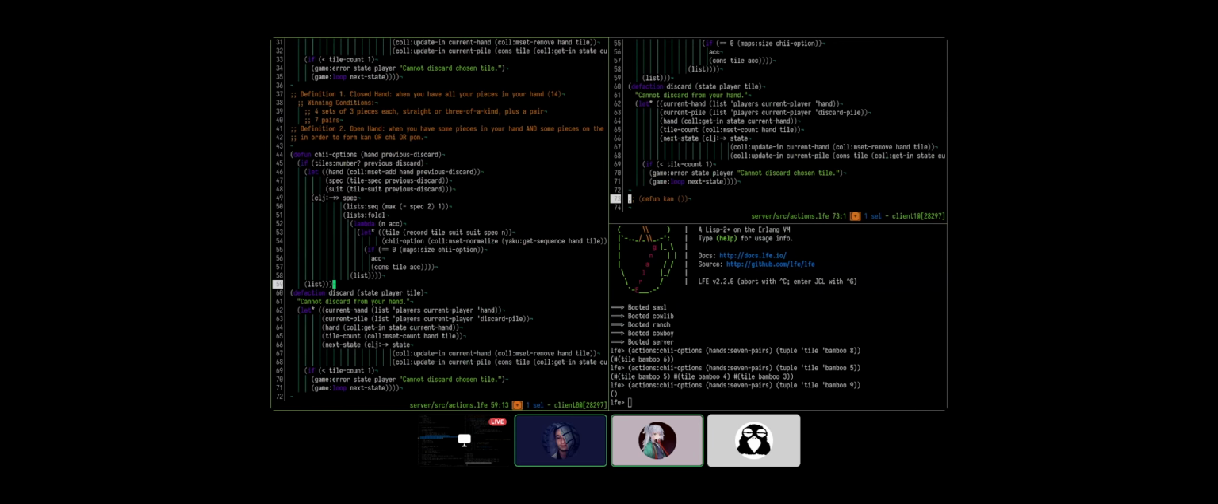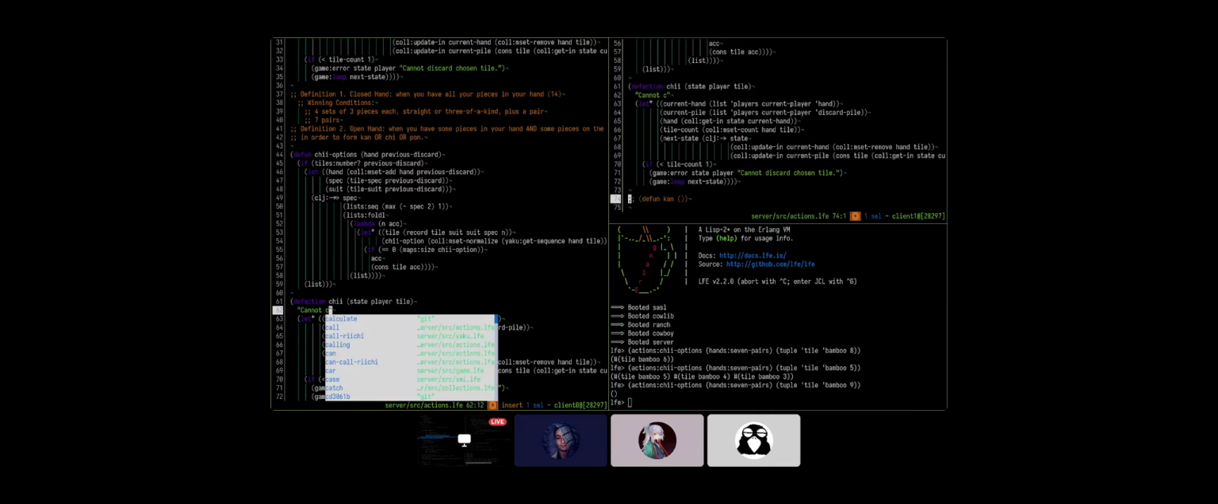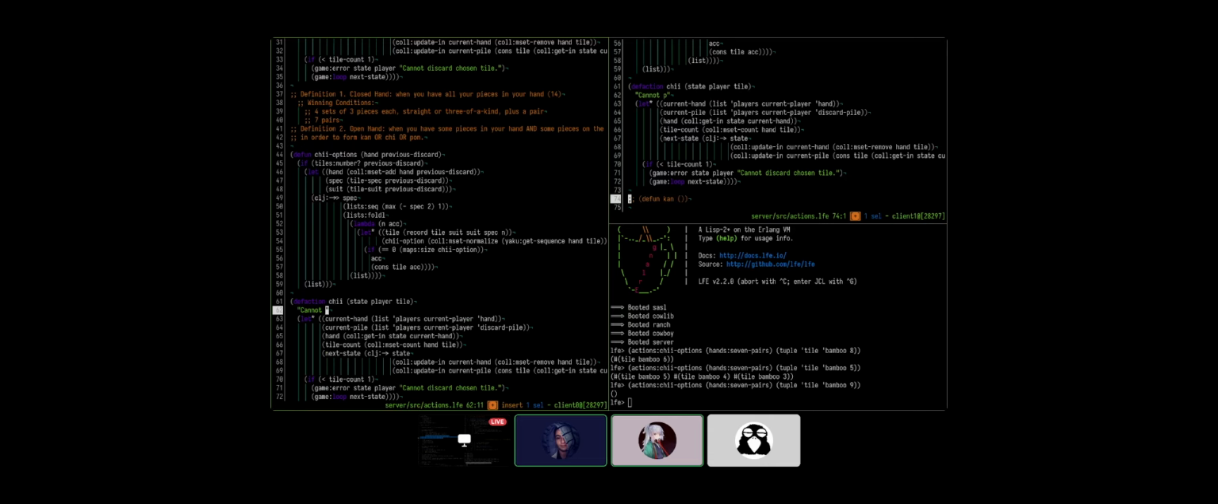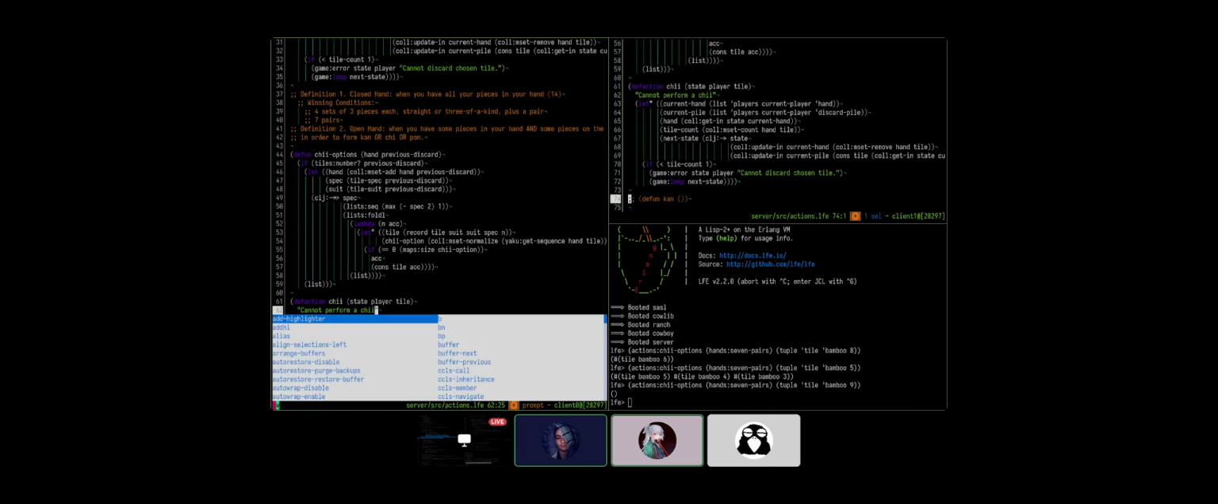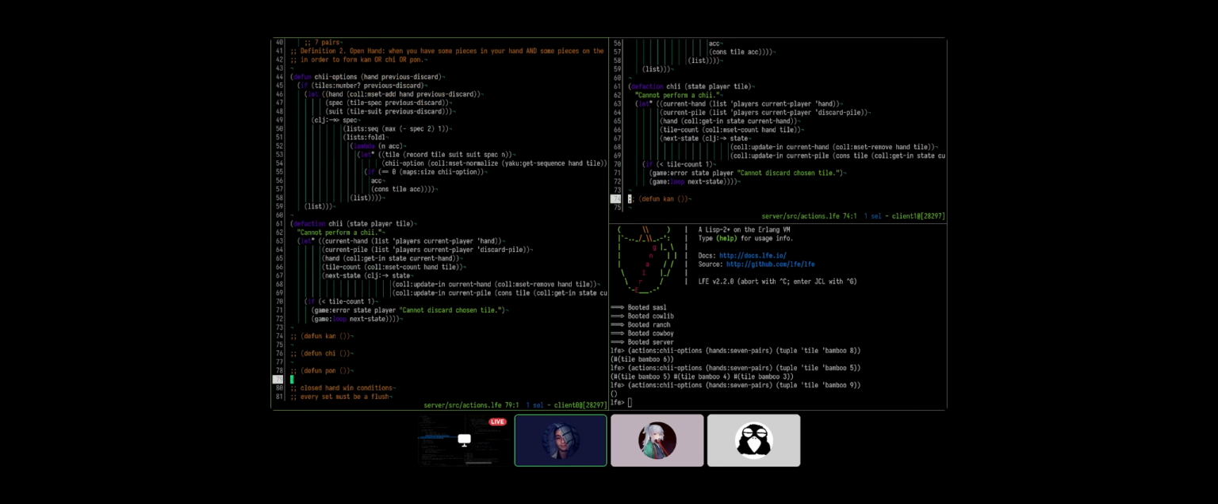So the first thing that we need to do, yeah, this should be called Chii. This is the error message if you're trying to do something that you should not be able to do in your turn. Cannot perform Chii. Yeah. So let's see what you're doing. You're grabbing the hand.